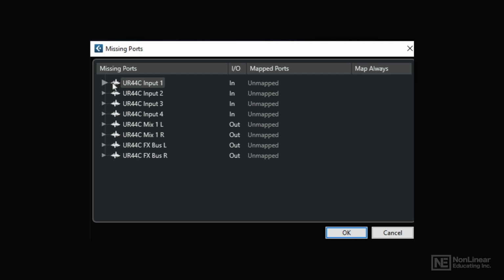I'll explain the term ports first. Ports are the input and output channels Cubase uses to connect to the hardware, in my case, my UR22C. To be able to connect a microphone or an instrument to Cubase and record, we need to specify input ports that my connected UR22C uses. At present, we see Cubase is unmapped to the input and output ports.